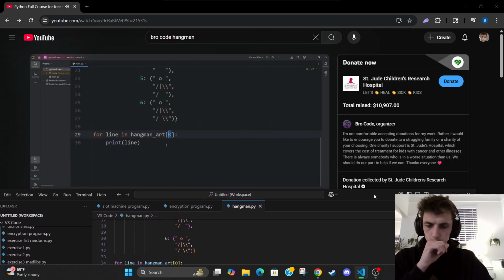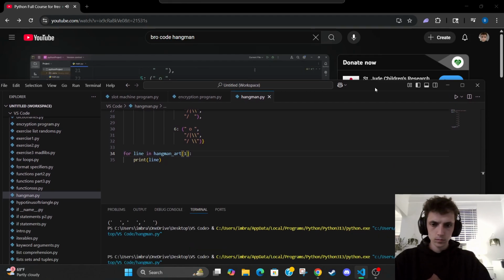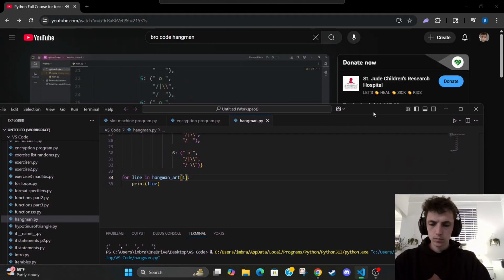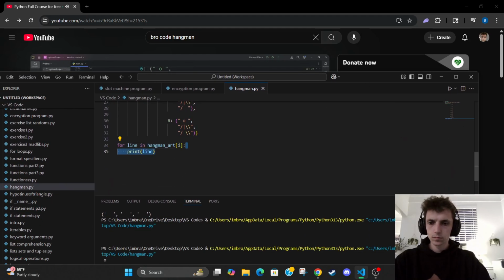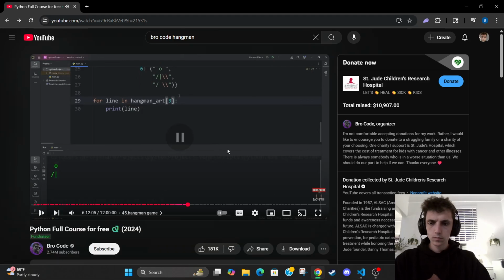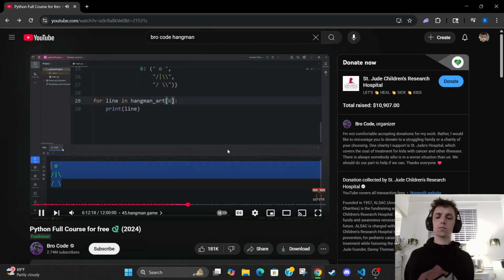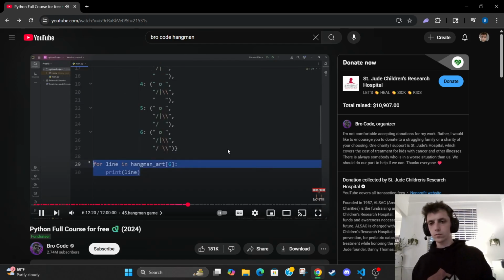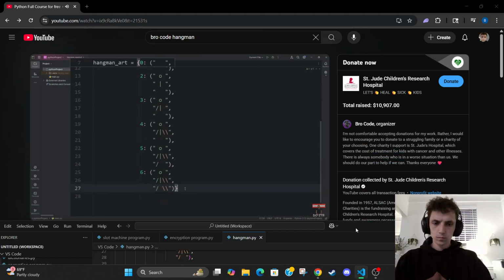So with one incorrect guess, display the dictionary where the key is 1. That displays the person's head. 2 would be the main torso of their body. 3, their left arm. And at 6, we see the entire person, we lose the game. So we can delete these 2 lines of code, we no longer need them. We know that our dictionary is working.